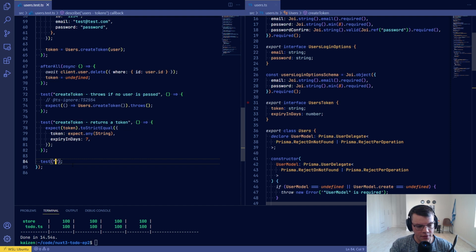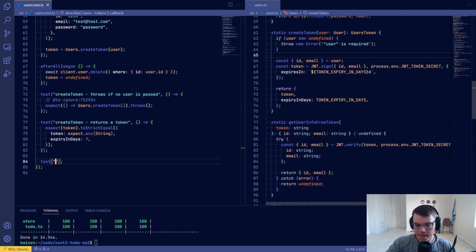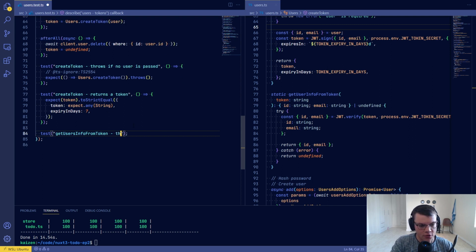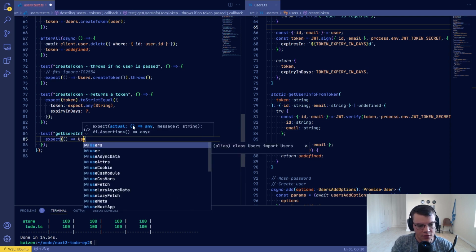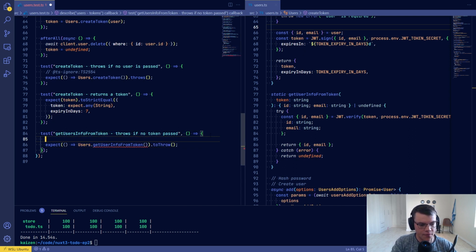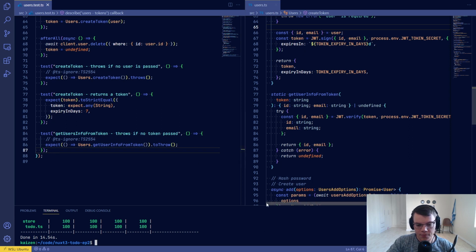And then in the next one, which is get user info from token, we want to say that it throws if no token is passed, which would be expect the users.getUserInfoFromToken with nothing in there to throw. And again, we have to do the TS comment. Let's see if that works.